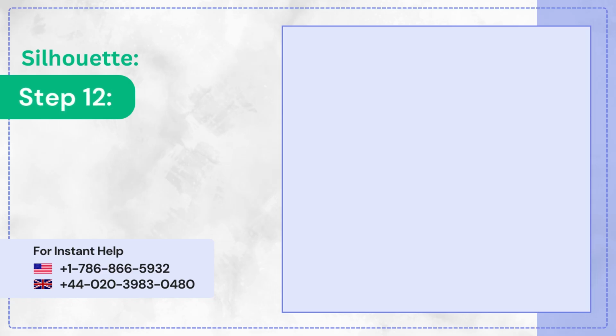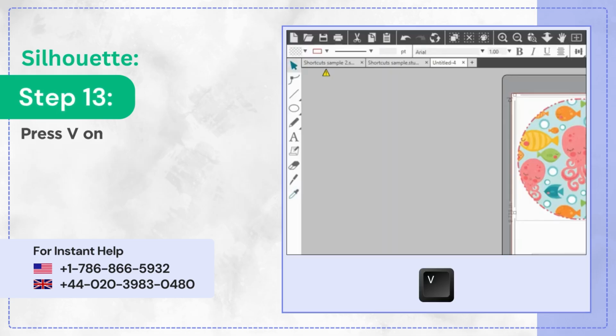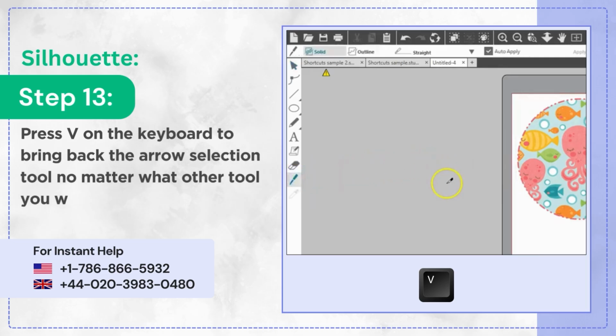Step 12. Press the Ctrl and the A keys to select all the objects on the screen. Step 13. Press V on the keyboard to bring back the arrow selection tool no matter what other tool you were using previously.